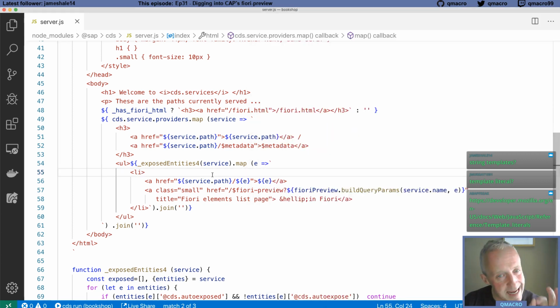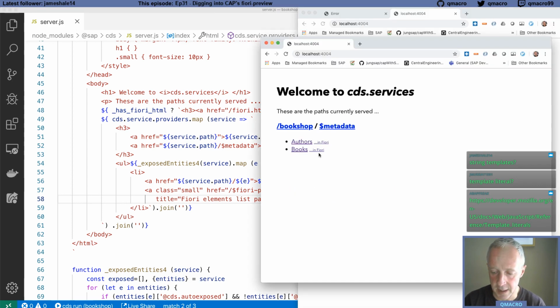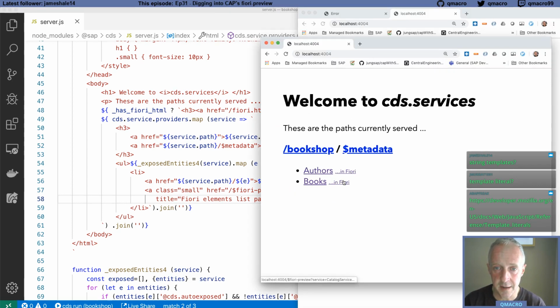Where are we? Yes. So in those links, there is this a class equals small, href equals $fioriPreview. Okay, we'll look at what the result of that expression evaluation is in a second, and you can see this, I guess that's a horizontal ellipsis in Fiori. Okay, Fiori elements list page. And if we hover over here, Fiori elements list page. So that's where it comes from.